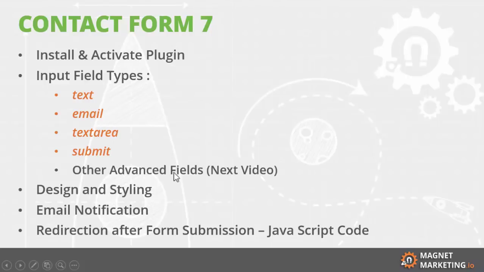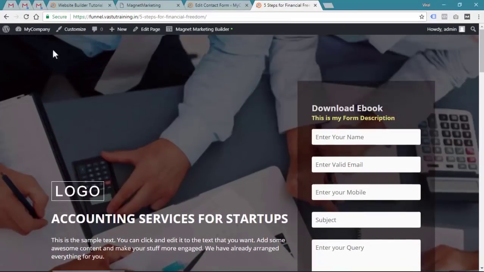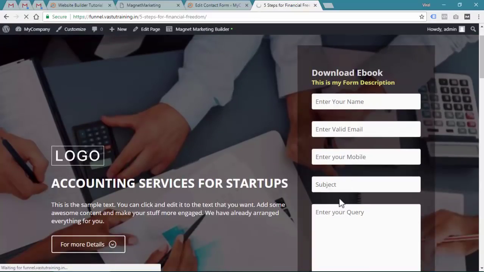Now there are other advanced fields that we'll cover in the next video, and we have already talked about design and styling. Now let's talk about email notifications. Now what happens if someone fills this opt-in form? Now let me refresh this because we had removed these two things.